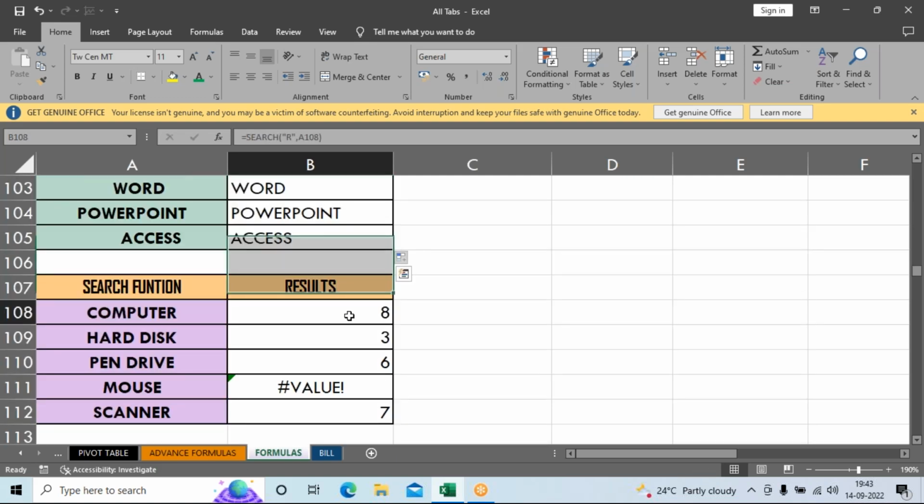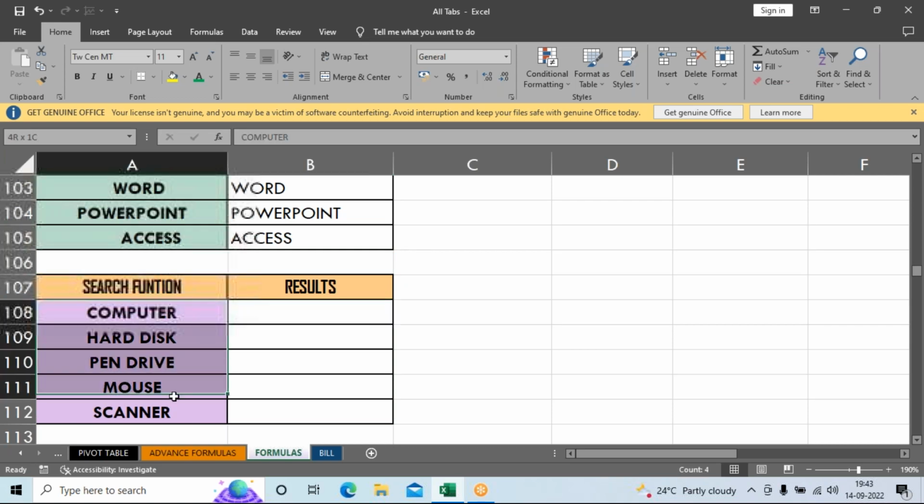The next one, I'll explain SEARCH. SEARCH and FIND are both the same only. See in this text: computer, hard disk, pen drive, mouse, scanner. In this text, I should find out in which position a letter is. The R, in which position is it in computer, in hard disk? I don't know. If I apply the formula, then only I'll come to know.